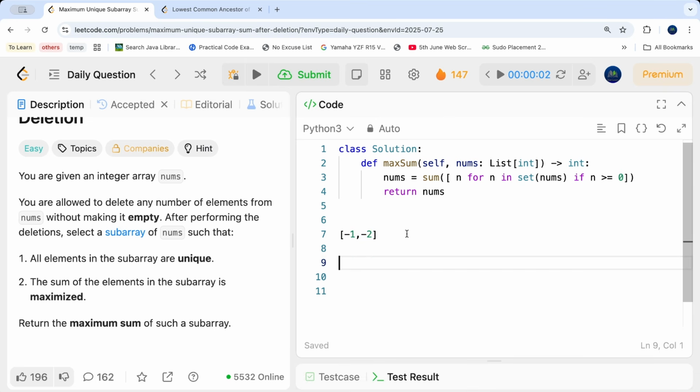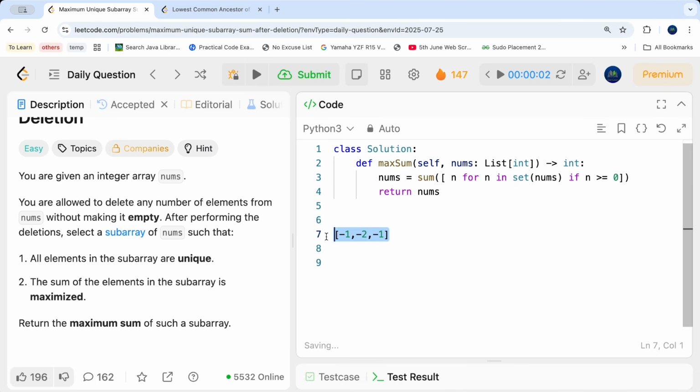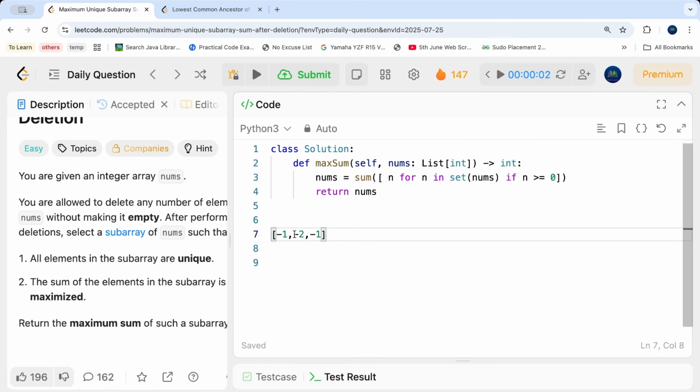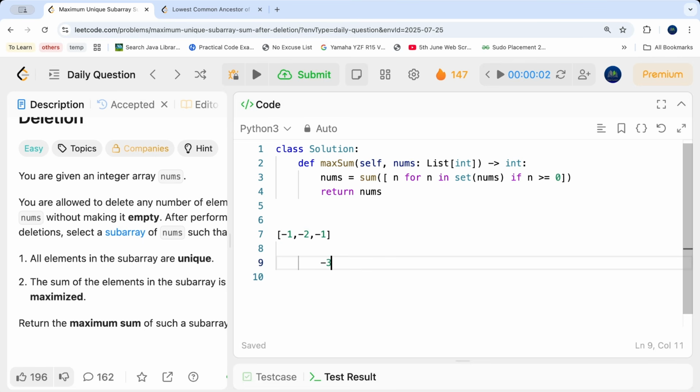So it means that for this particular case in which all the elements are negative, we have to deal with this particular case in a different manner. So what we can understand is, if all the elements are negative, we need to return the maximum sum of that subarray. What if I take the subarray as -1, -2? If I take this subarray, my sum will be -3, right? -1 plus -2 will be -3. If I take the complete array, we have a duplicate value, right? So we have a duplicate here, so we cannot take the complete array as a subarray.